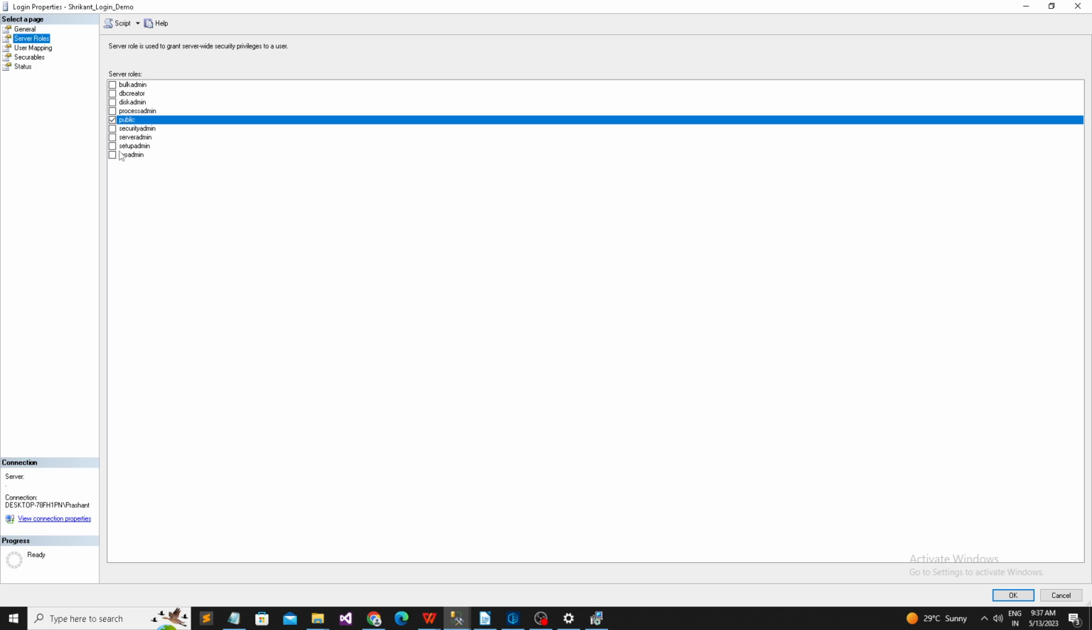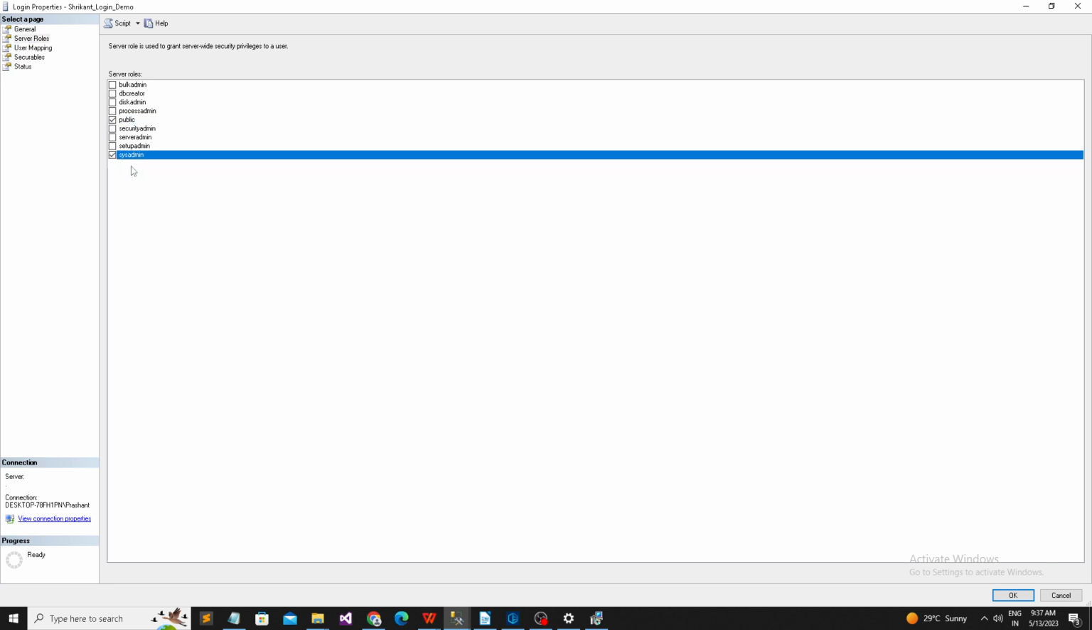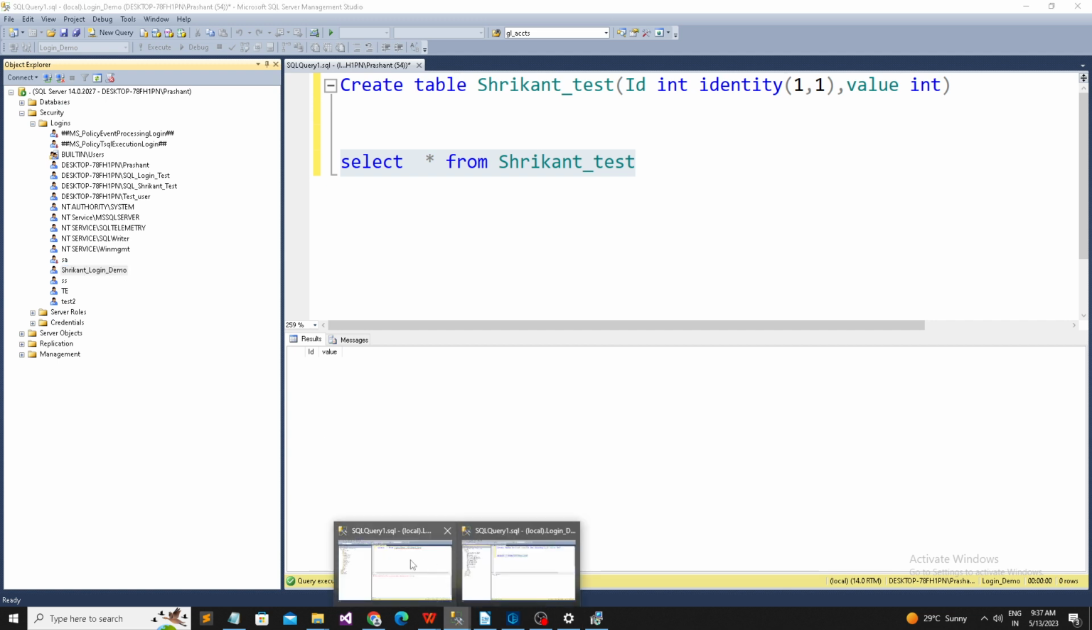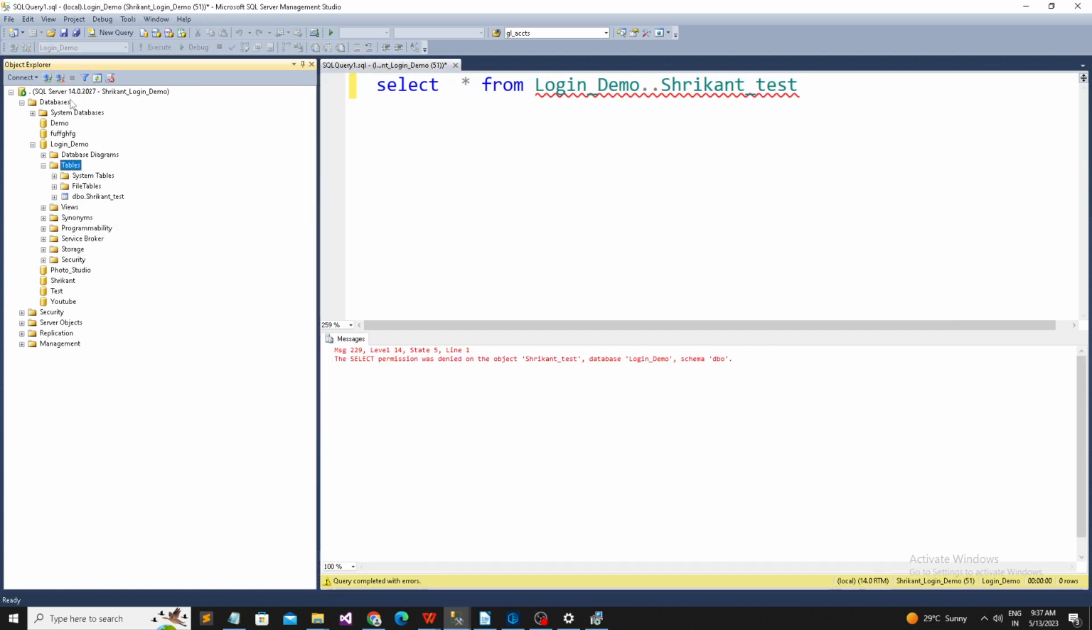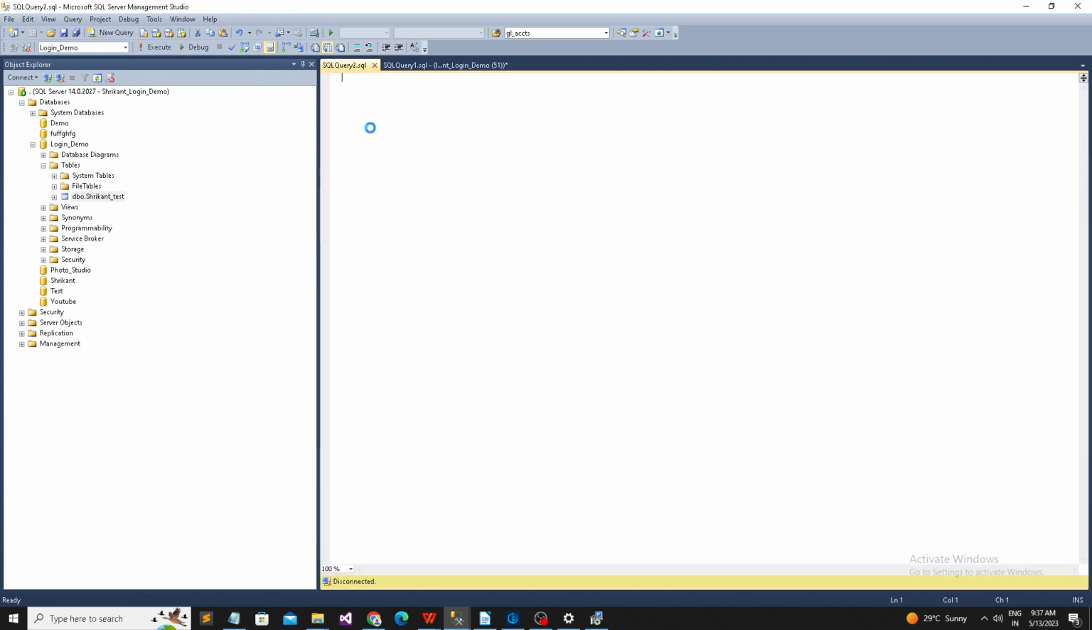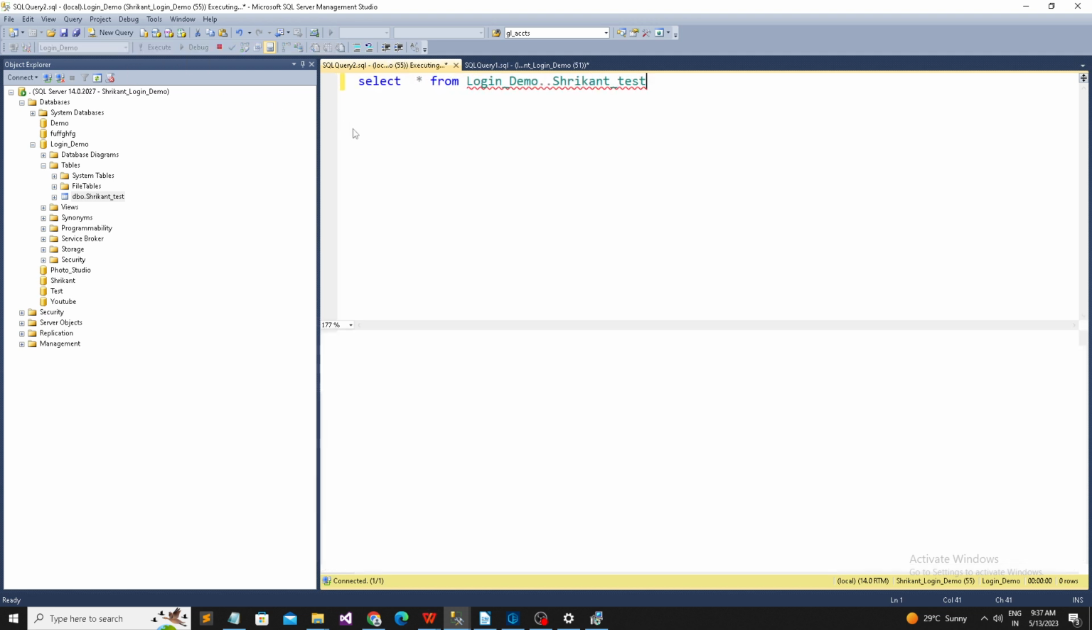So if you want to give every permission, just click on sysadmin, click OK. Now come back here and refresh, you see, because you are a system administrator. And now if you come here and run the same query in the next window, you will see. So I'm going to show you the different thing. This is basically the server role sysadmin. If you assign that, then that user will have all the permissions.